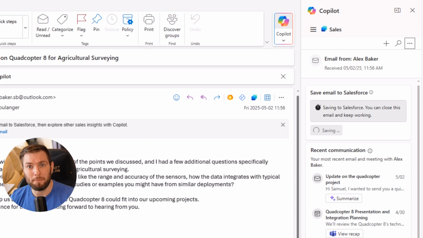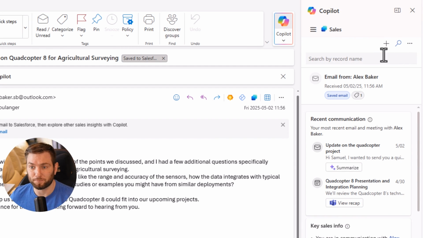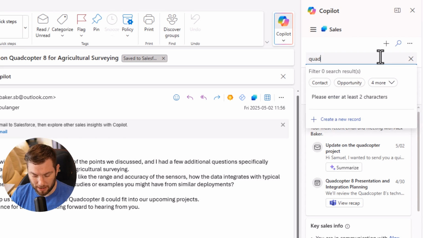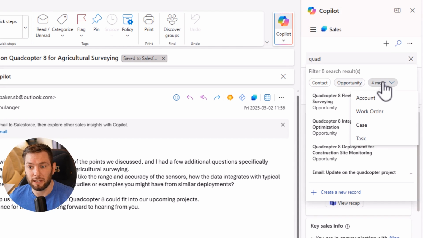Now, maybe I want to get more information about other opportunities related to this customer without attaching the email to it. I can do so by clicking on the little magnifying glass on the top here and searching for a record. So I have another opportunity with this customer. And by the way, it's not limited to only opportunities. You can search other objects inside of Salesforce like contacts, opportunities, accounts.